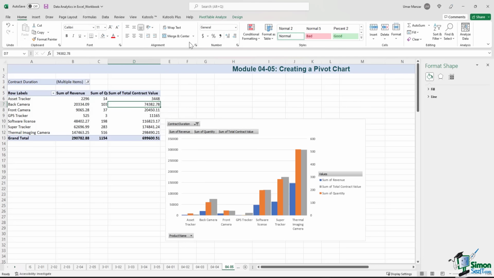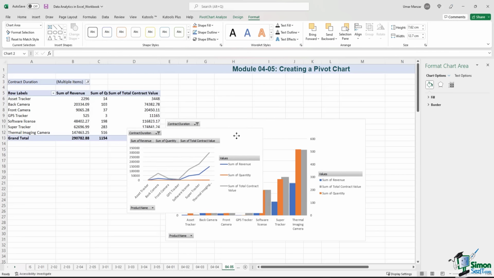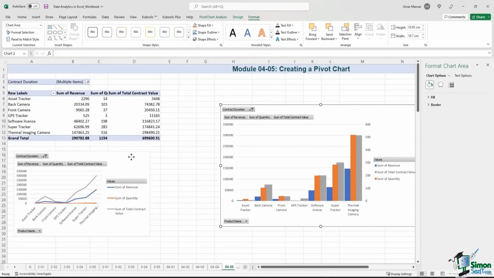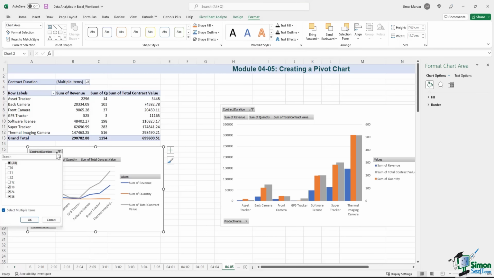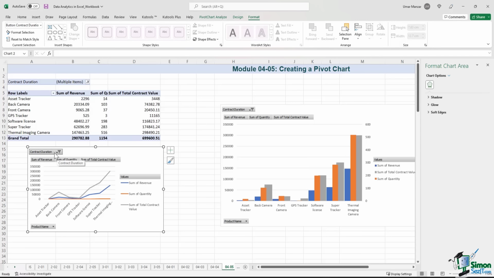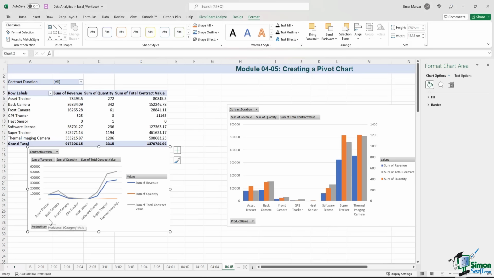So if I click back on the pivot table and I go to the pivot chart option, we can also create a line chart. Let's see how that looks like. I'll just move this to the right. We have a line chart over here. And for this line chart, let's say, for example, we are interested in products across all contract lengths. So there is a filter button over here. I click on this filter button and I select the other contract lengths which were not selected previously. I hit OK. And now everything is unfiltered.